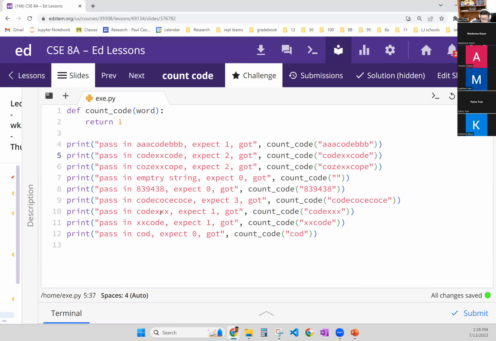There are 3 of them in here, 1 of them, 1 of them, and 0. All right, so that's it. I got what I tested on, and most likely my code will fail nearly all of them at this time. But now I'm ready to code it up.